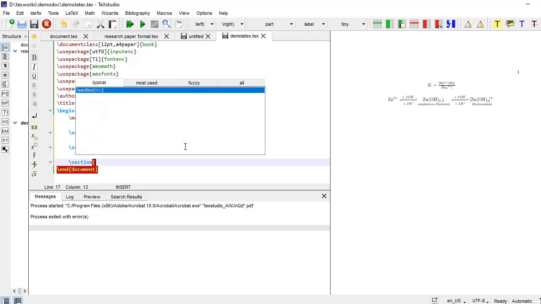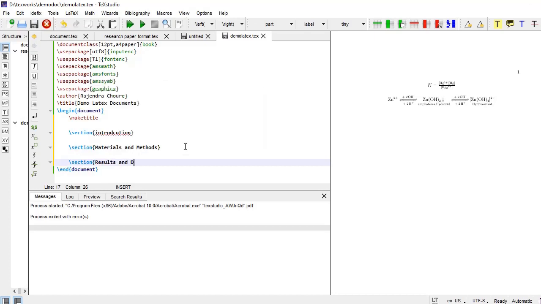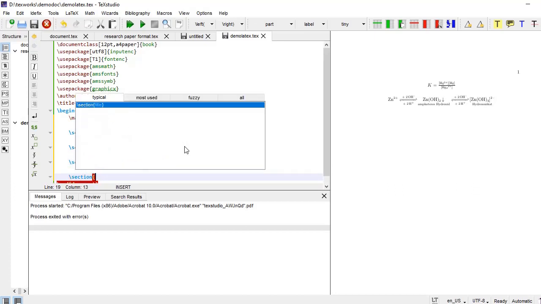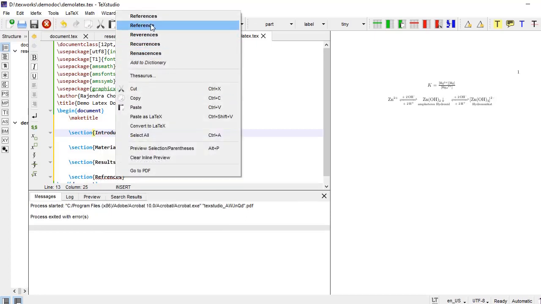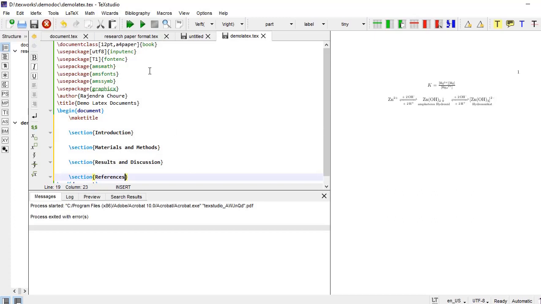Again go to a new line, \section in curly brackets Results and Discussion. Don't forget the curly bracket. If you forget the curly bracket, an error will be there. Each open curly bracket shall be closed. Then go to a new line, \section in curly brackets References, curly bracket complete. We are ready with the skeleton of our document, and this skeleton is the rough skeleton for a research article.